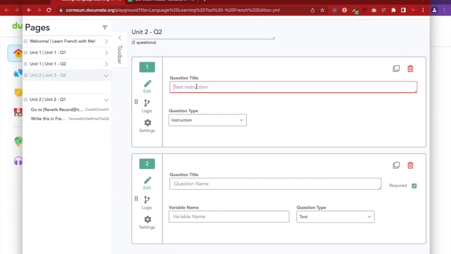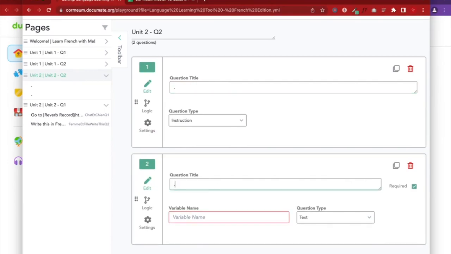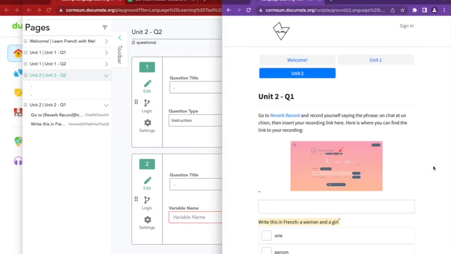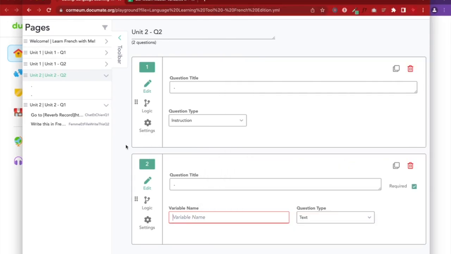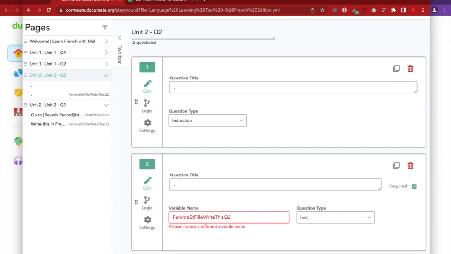So for right this second, I'm just going to have some placeholders here so that I can finish what I was doing with the other one. I just put little periods to make it to where these stay for when I'm ready to work on them. And I'm going to make this one, what did I call it in the other one? Fem at feel write this question 2. So fem, and it's going to prompt me to come up with a more unique variable name.